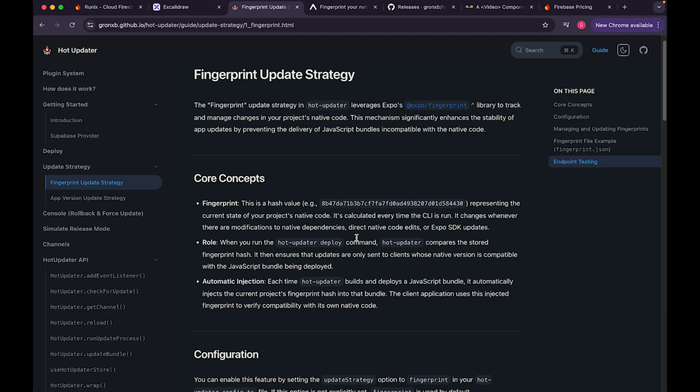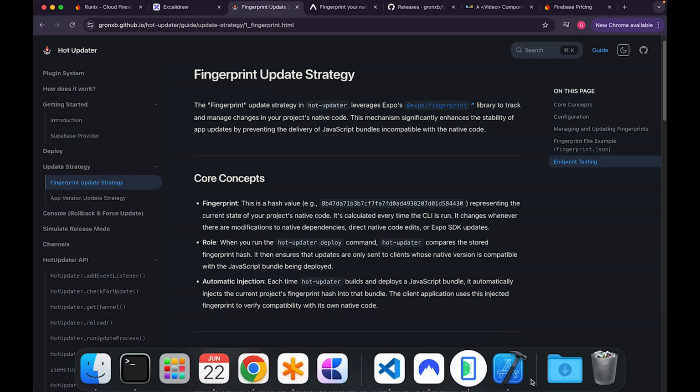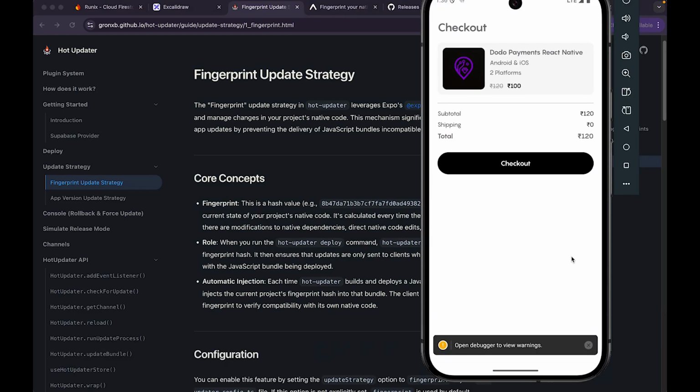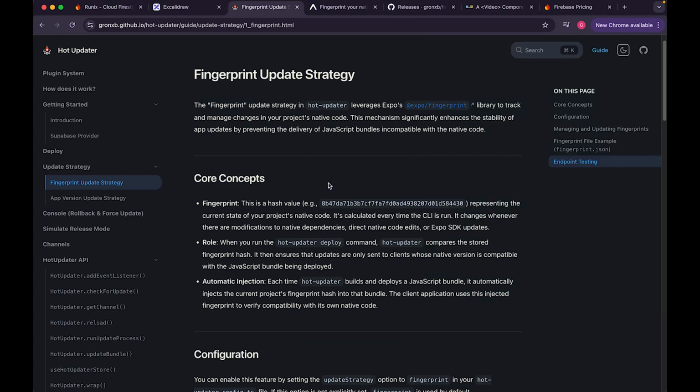So when the fingerprint changes, something has been changed in the local code. Now if you deploy the bundle, this particular version's fingerprint will be different from your current local code, which has just been deployed to Firestore for Firebase. This particular version will check: okay, this fingerprint is different and that fingerprint is different. So it says get the latest version and apply it to the app. That is the only difference between the app version and that.